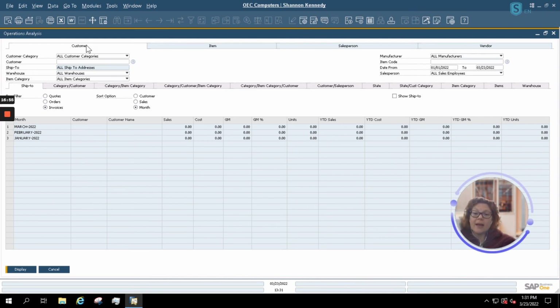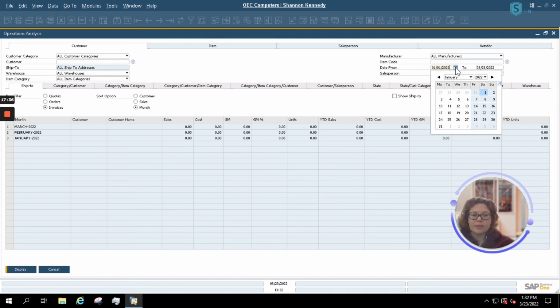So the first thing I want to look at is customers. I want to have all of my customers. I am going to leave my default for my ship to addresses so it shows me every customer and every ship to location from all warehouses, including all item categories. I'm not going to filter on an item because I want to see the grand scheme of how my company is doing and report on how we're doing for the last 6 months. So the only thing I'm going to change on this report is I'm going to go back at least 6 months to make sure that I'm getting the information that I want to see.